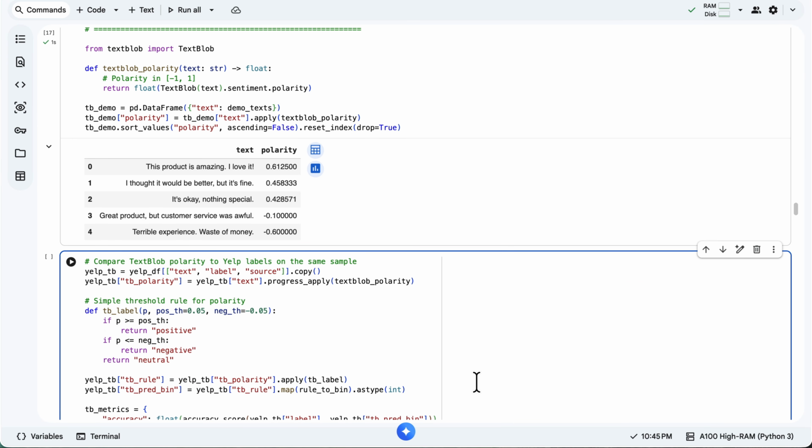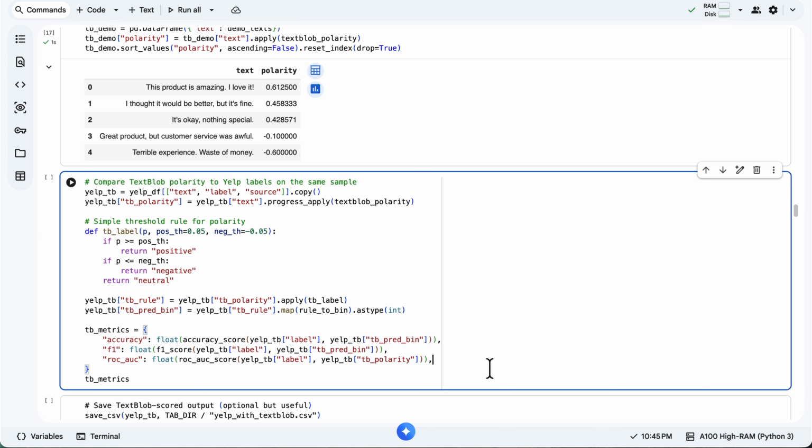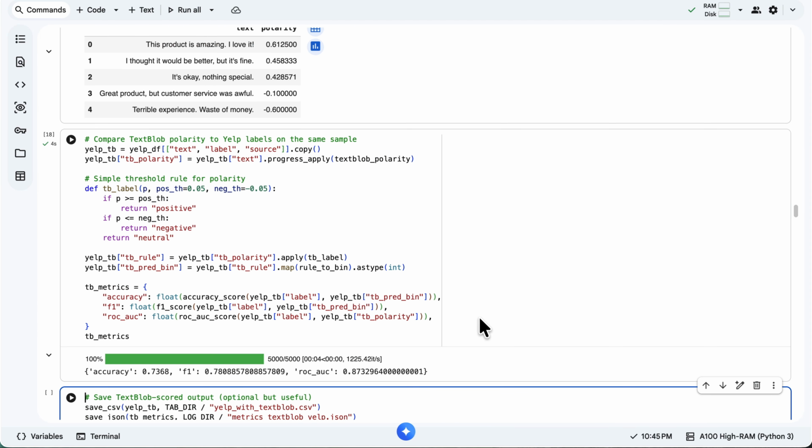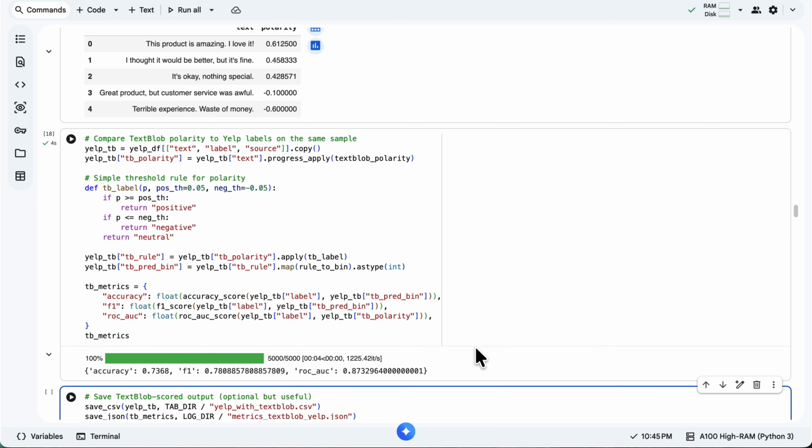Now we apply TextBlob to the Yelp sentiment sample and compare it to the true binary labels. You will see a progress bar while polarity scores are computed across many reviews. Next, we use a simple threshold rule to convert polarity into labels. We use +0.05 and -0.05, matching the VADER rule style, so the comparison is fair. Neutral is then mapped into a binary prediction for evaluation. Pay attention to what the metrics mean here. ROC-AUC uses the raw polarity scores, so it tells you how well TextBlob ranks positives above negatives, independent of the threshold.